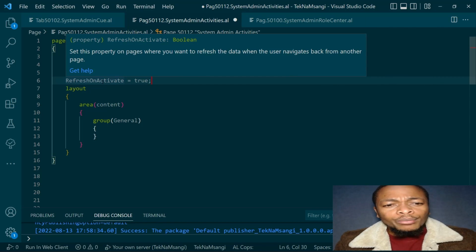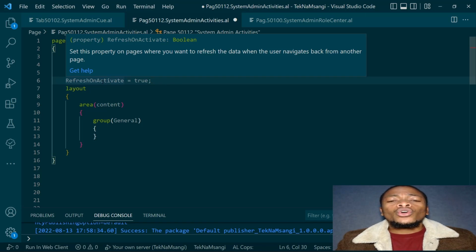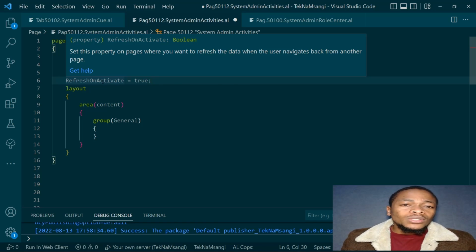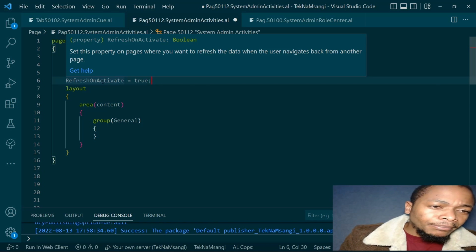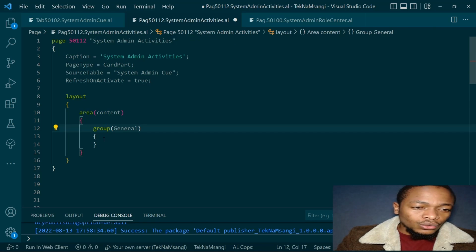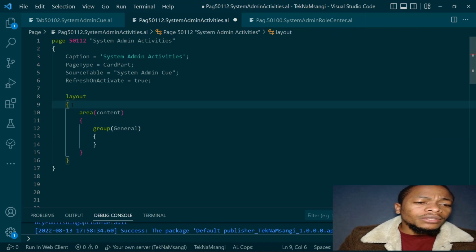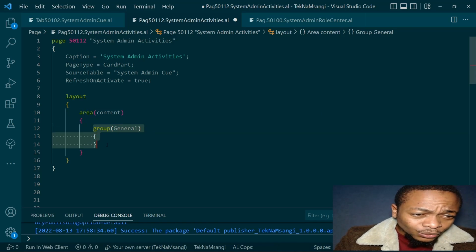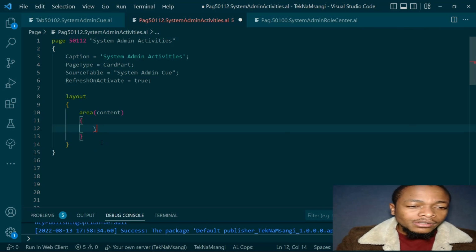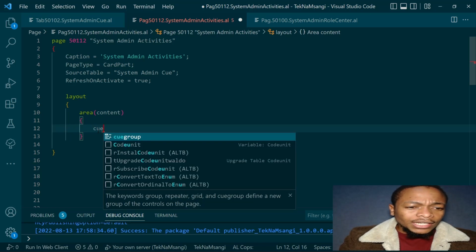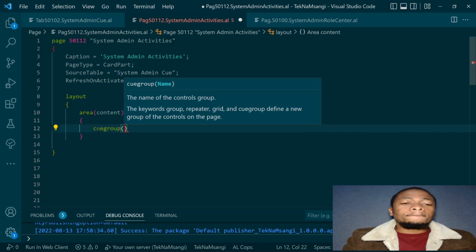you set this property on pages where you want to refresh data when the user navigates back from another page. So we want that when the user is doing other activities and they go back to the role center page, this particular queue will refresh itself. And so here we have now the layout of the page and the area as usual. But now on the queue, on the group section, we don't use the group, we use the queue group instead of the group area content, and then we use the queue group for this particular page.